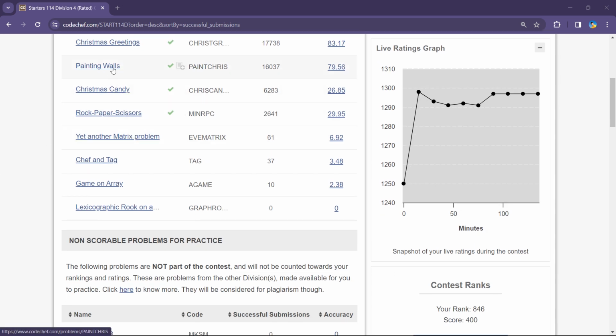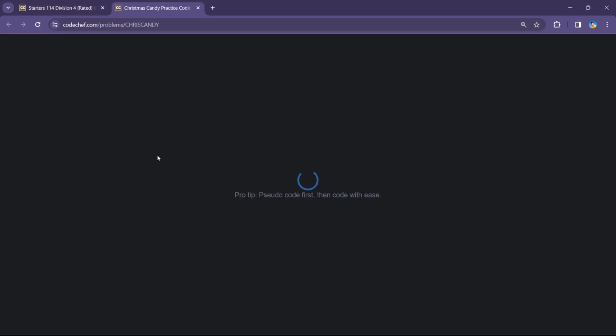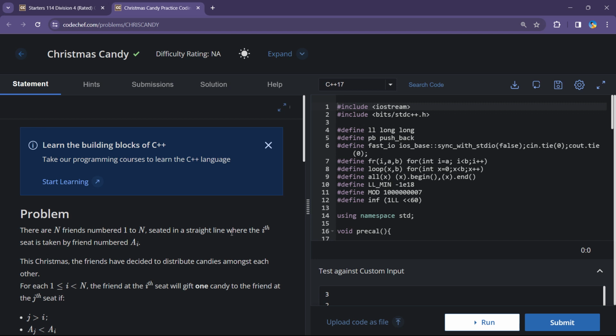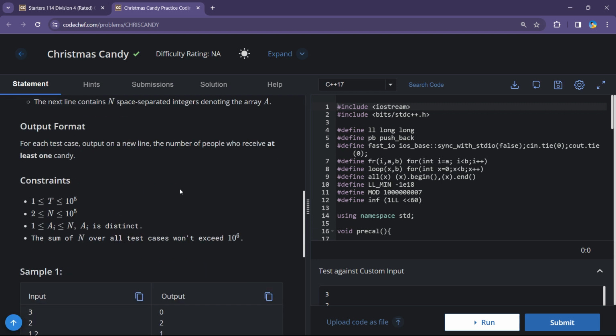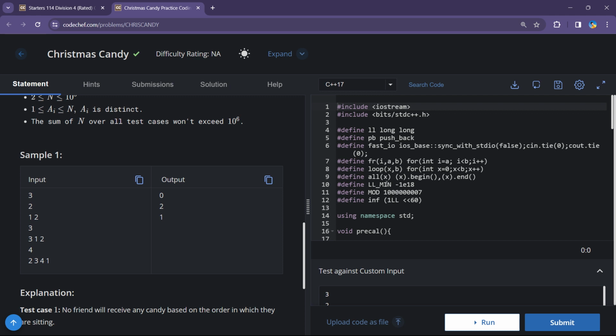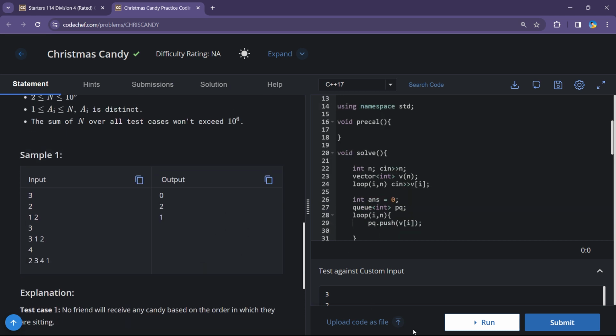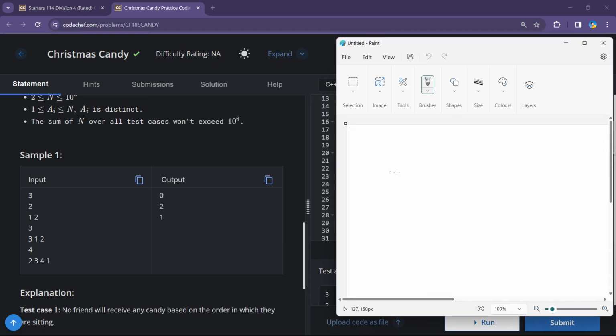So let's see the Christmas candy one first. I hope everyone has read the question. How I solved this problem was basically using queues. If anyone has no idea about queues, I will quickly explain.